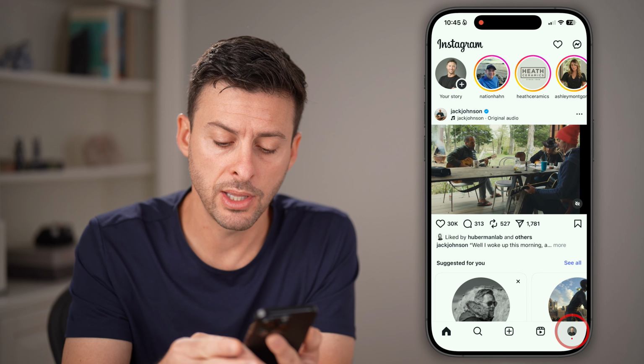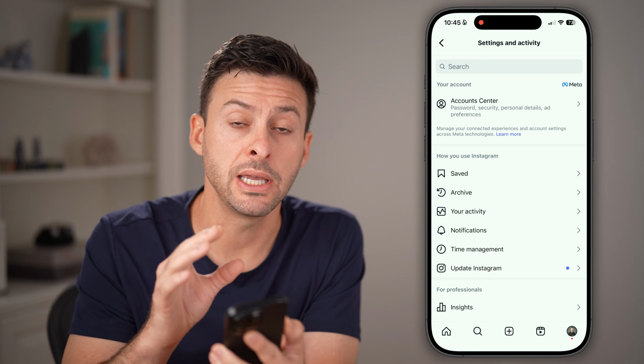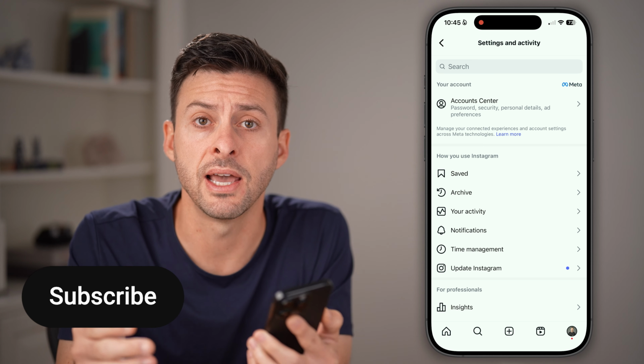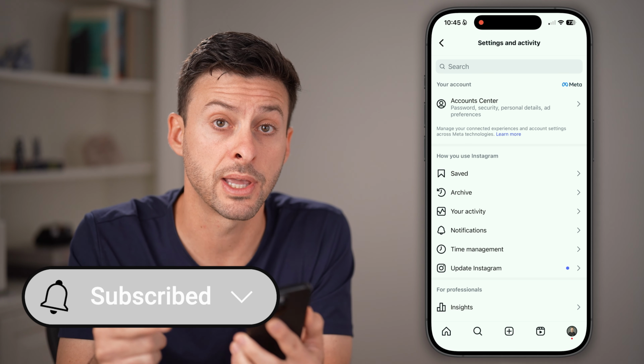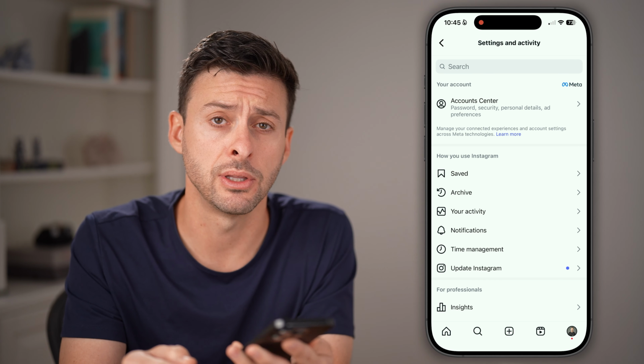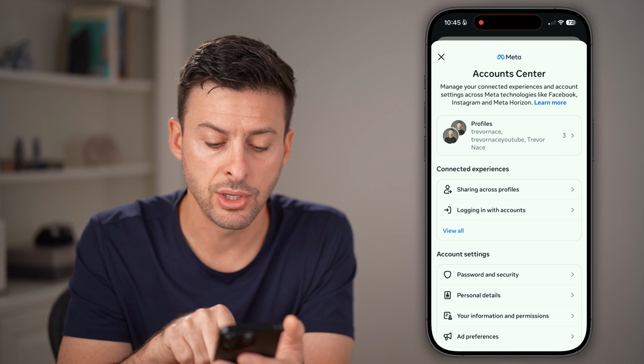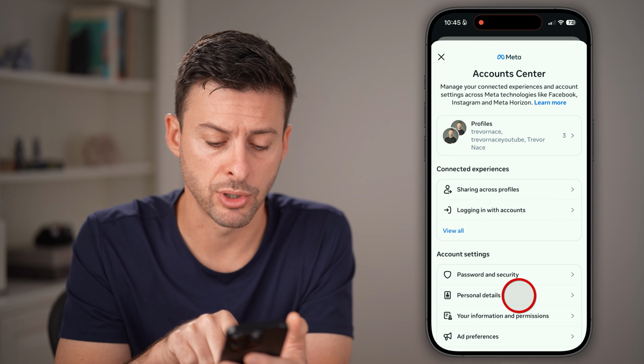So tap on the menu at the very bottom right and then the three lines at the top right. Now that you're in your settings, you can always find that phone number associated with your account and change it and update it, but it lives in the account center at the very top. So just tap on account center here. And now from here, you can see midway down towards the bottom is personal details.